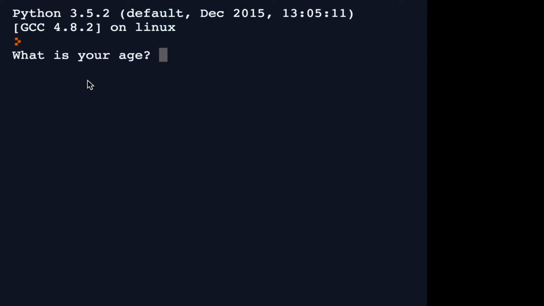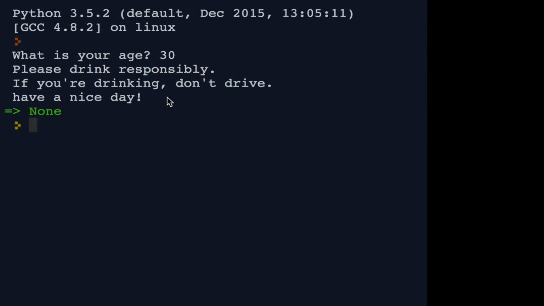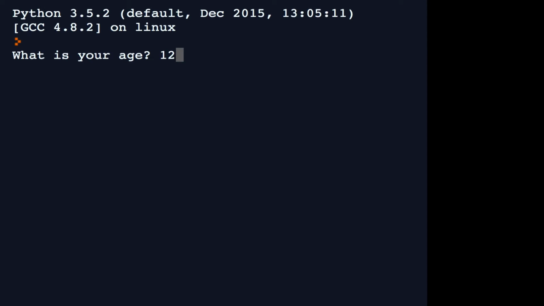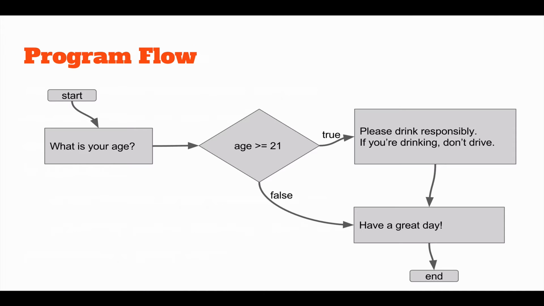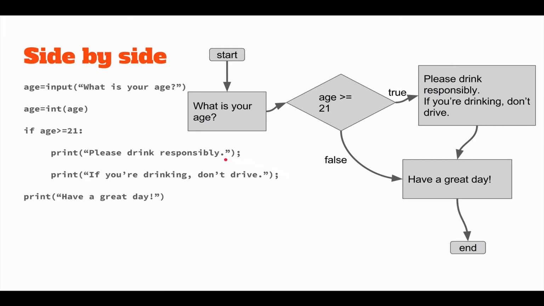Now when we run the program, what is your age? If I were to enter 30, we get the message, please drink responsibly. If you're drinking, don't drive. Have a nice day. We run the program again, and I put in the age 12. It just tells me to have a nice day. So the program flow starts, asks the age, and then the age is evaluated. True or false.